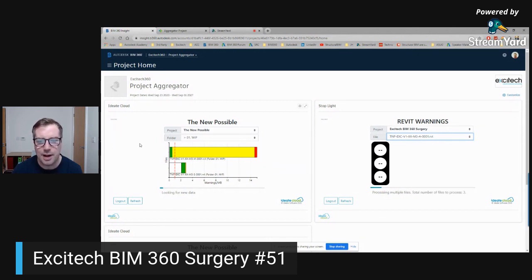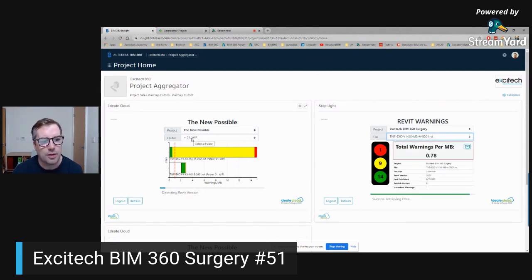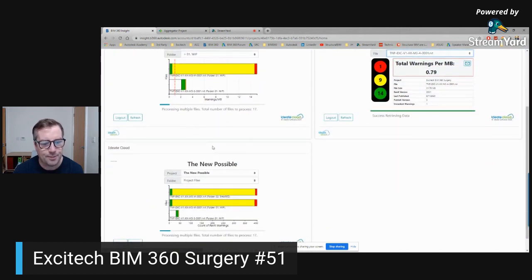You can see on the left-hand side, we're working in our work in progress folder. And you can see it all comes at once, doesn't it? You can see there's the warnings per version. You can hover over and you're getting a lot of interesting data. So this is telling me that we've got total warnings 15.9 per megabyte. File size, you can see it's quite a problematic file.